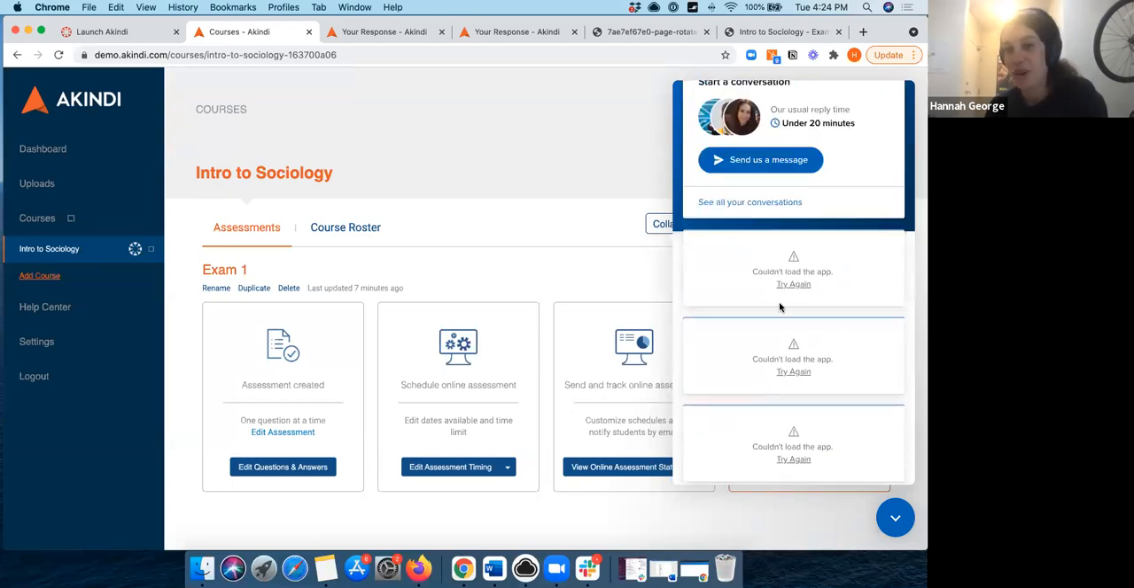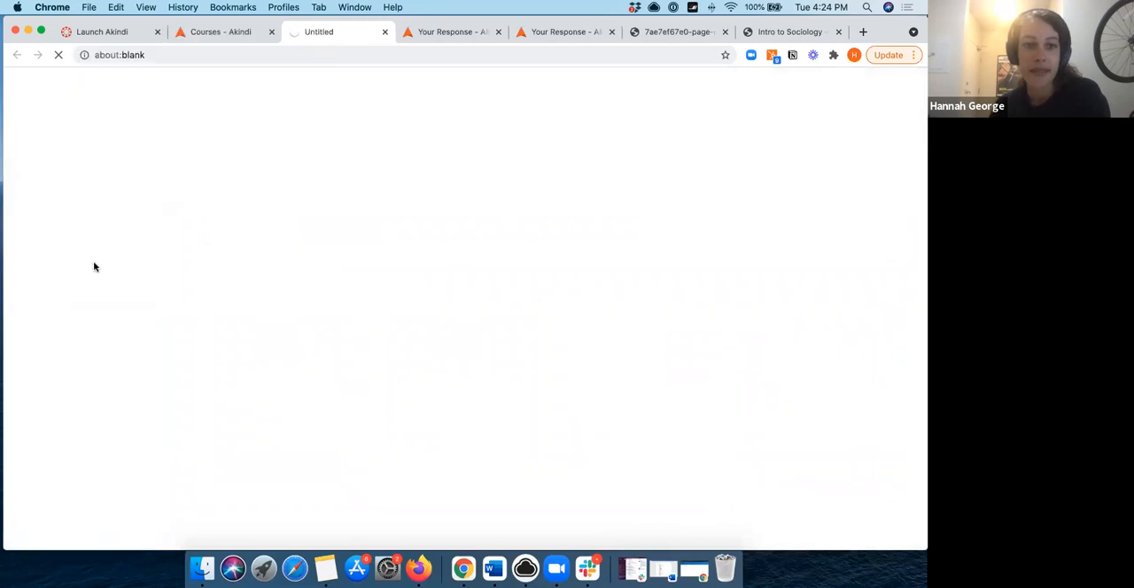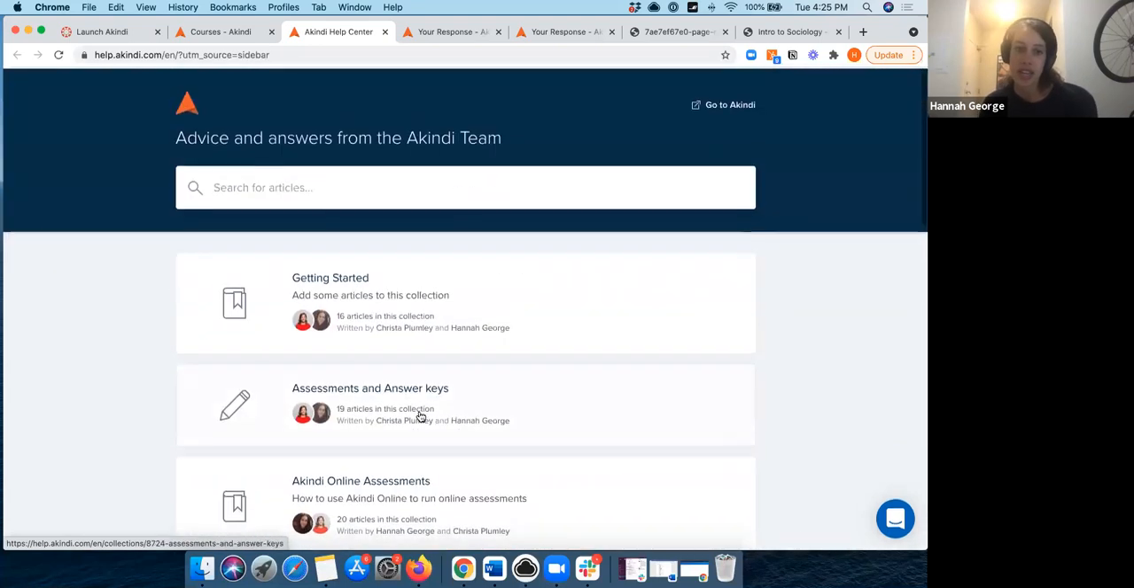Couldn't load these, but this is where we would see the options to search our articles. The other thing is you can actually access our help center here. And this will allow you to search from a large number of our tutorials, video tutorials, as well as general FAQs and articles. Sorry, my internet is not being great today. But here, as I mentioned, you can search your question and Akindi will bring up relevant articles, or you can browse through the full collection here.